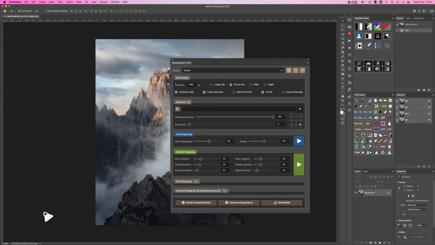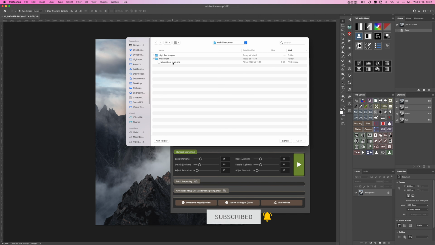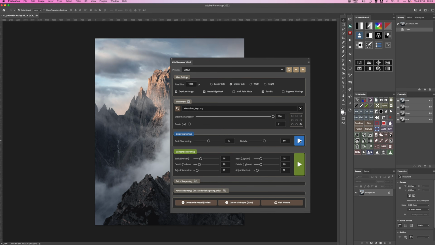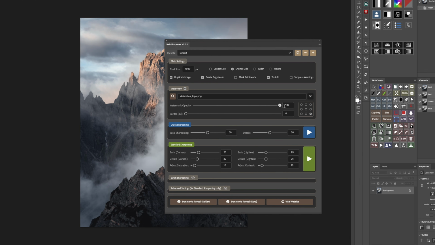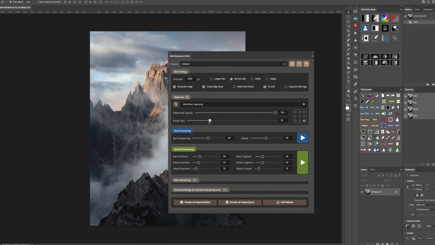I don't apply any watermark to my images, but for the sake of the tutorial we are going to add one. So we're going to click the loop tool and select the transparent PNG file with the watermark. Of course, you can use your custom file with your name or your logo. We're going to leave the opacity at 100% and the lower right corner as the watermark position. It's fine for me. And then we're going to drag the border slider to reposition the watermark from the edges.